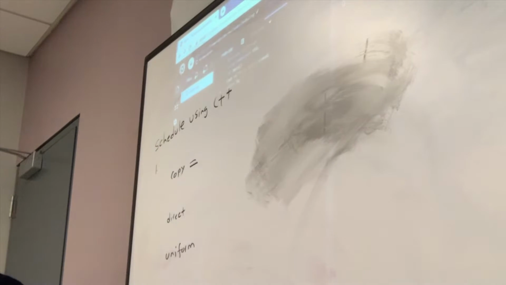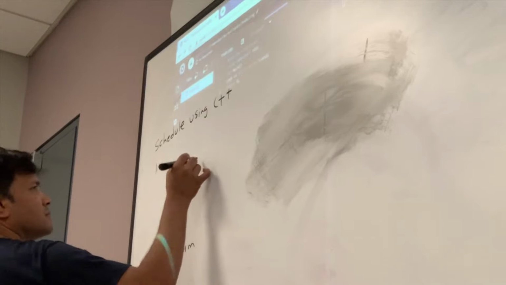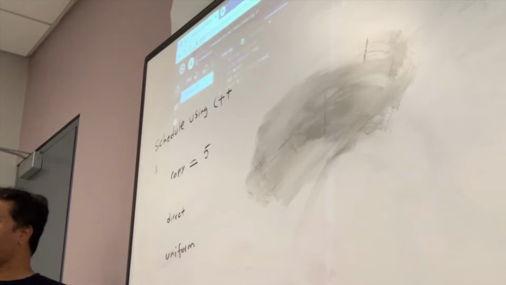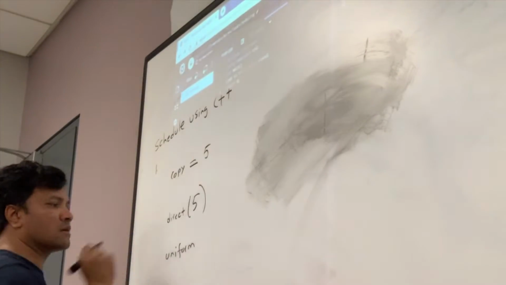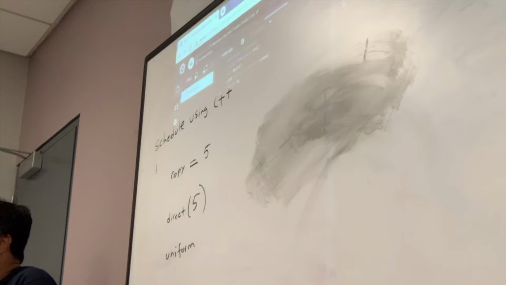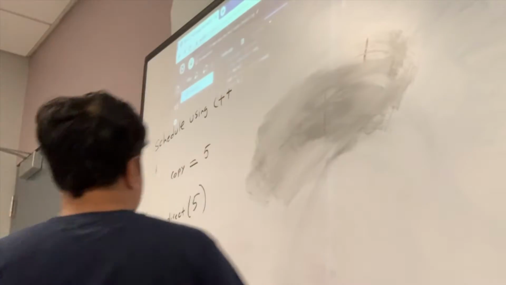So copy equal, can someone give me an example? Copy equal what? Direct. We have to use a parenthesis. Can someone give me an example? Direct. Uniform, we have to use the curly braces. Can someone give me an example? Curly braces. Can someone give me an example? Good.